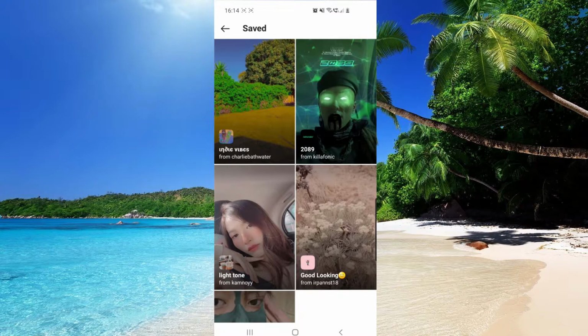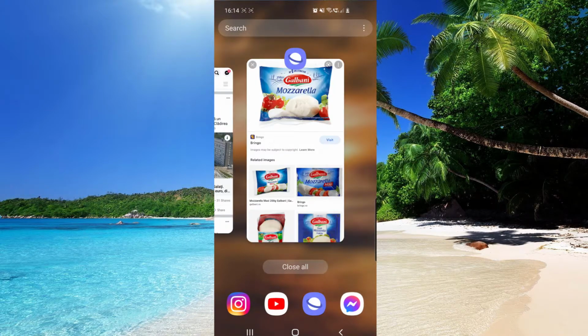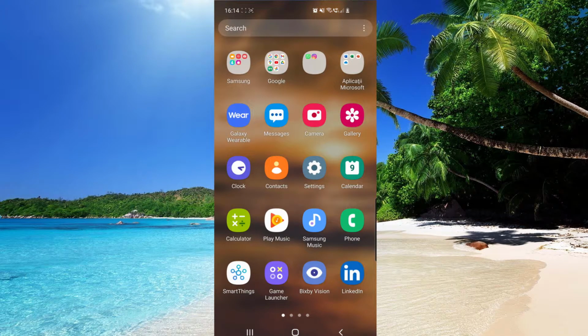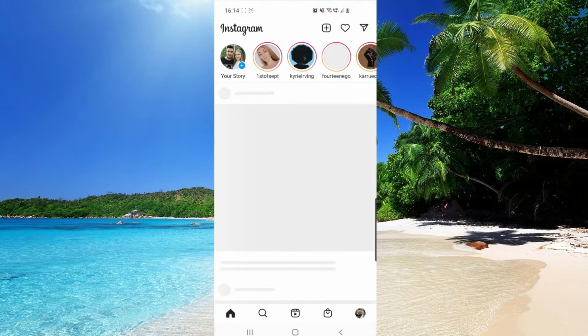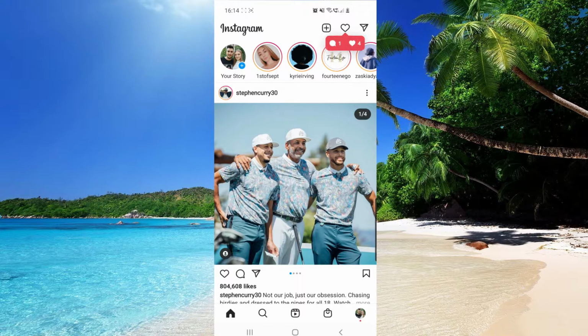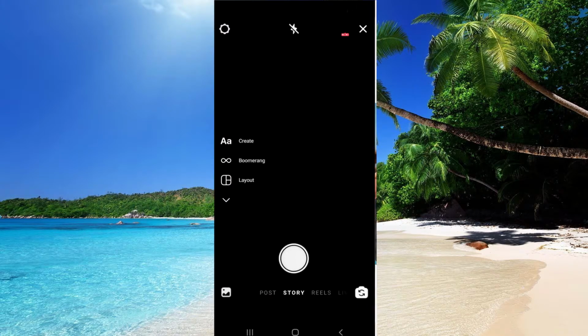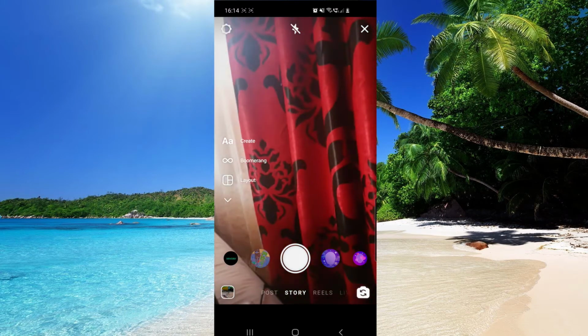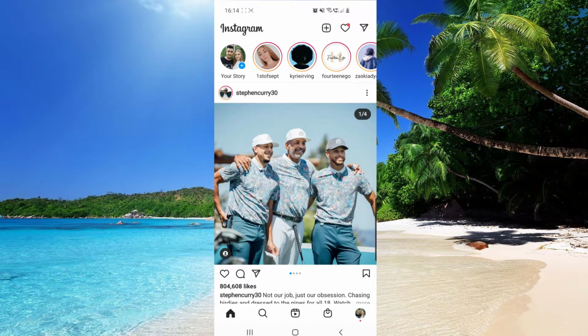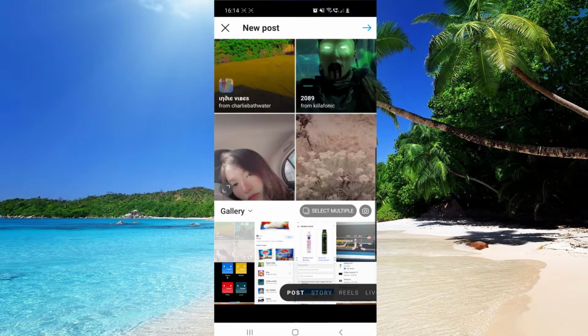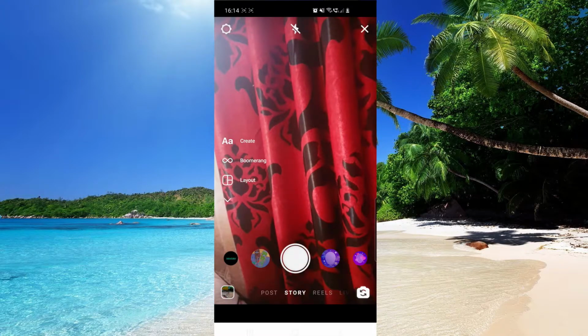So first I will go out of here and then go again to your Instagram app. And then from here, if you want to go to stories, to your effects, you have to swipe left, or you can click that plus button from the right top of the page next to notifications, and then from here click on story.